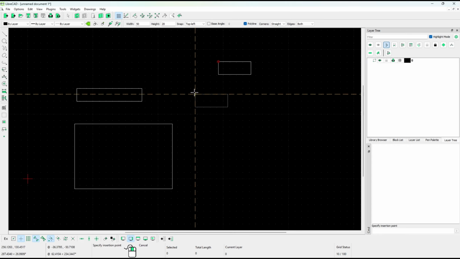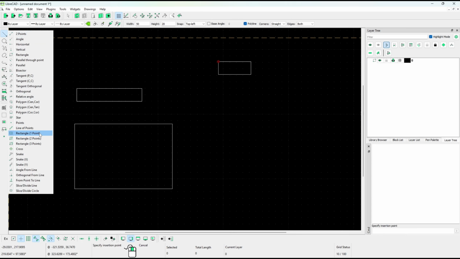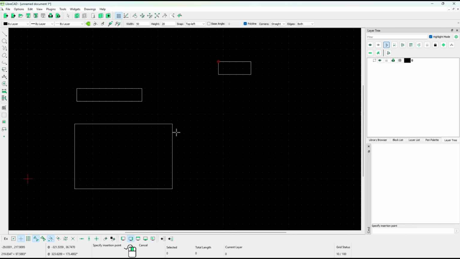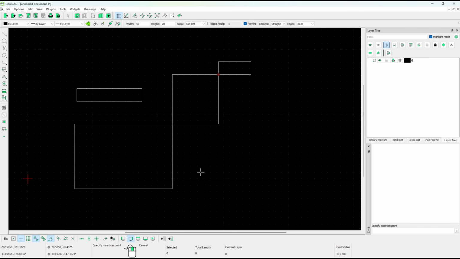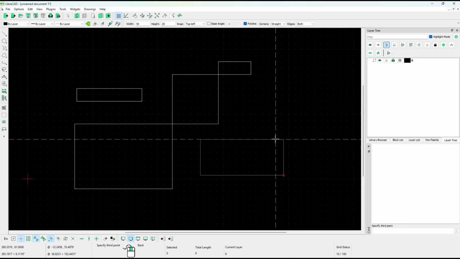Another option, you can create the rectangle by using 2 points. So you can click from this corner point to the corner point at the top here. And the last, we can create the rectangle by using 3 points. You can click once and you can press the shift button to draw a straight line. And then you can set the third point at this point.